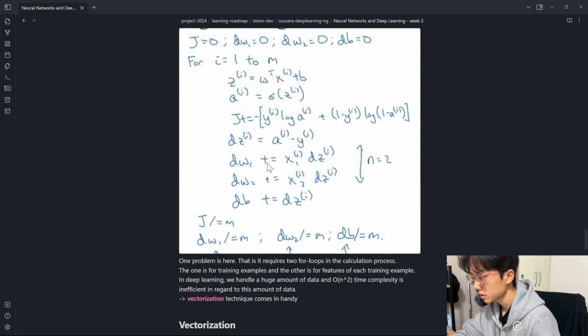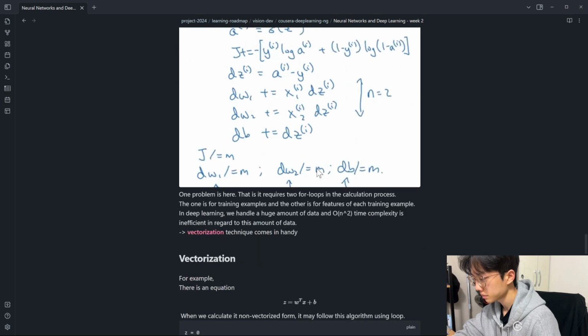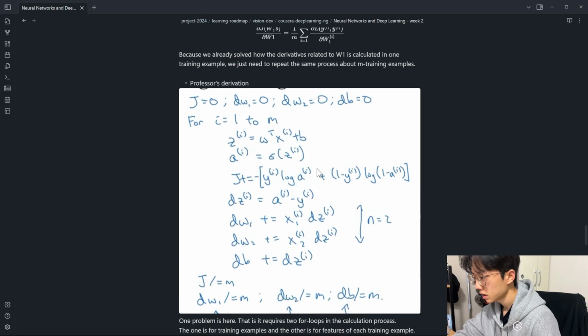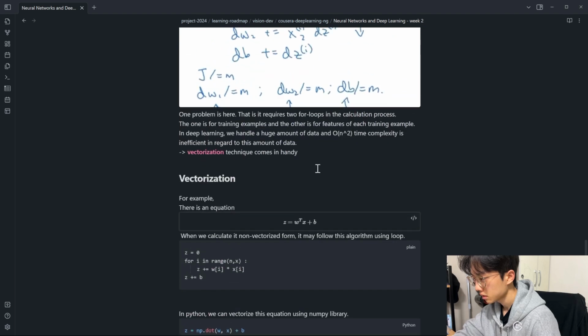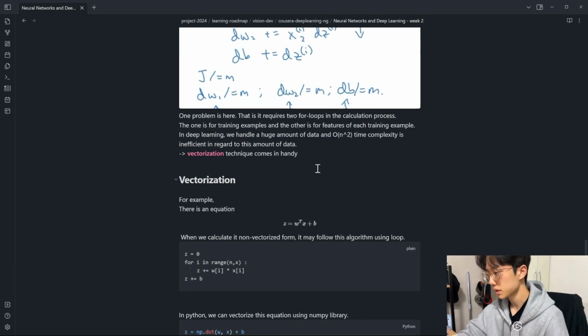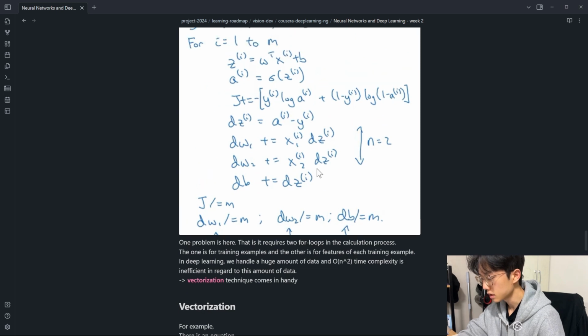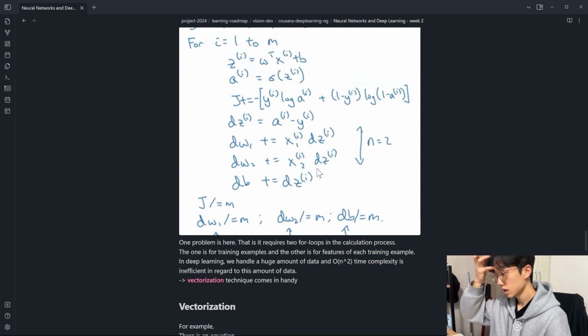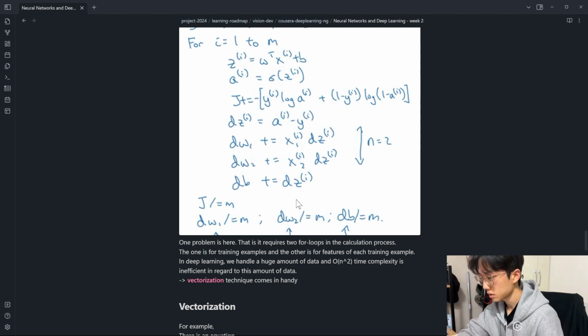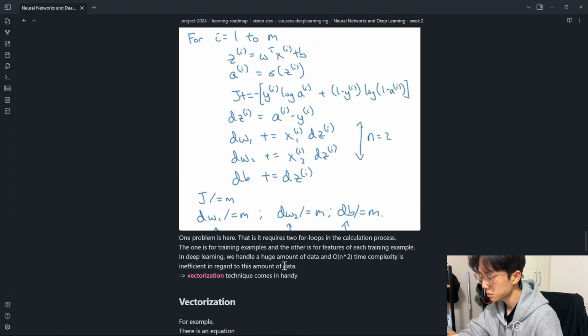You can see there is some duplicated computation when we compute dw1 and dw2. The right term is exactly the same. So this makes a for loop in general, and it makes our application slow. That's why the vectorization technique comes in handy.